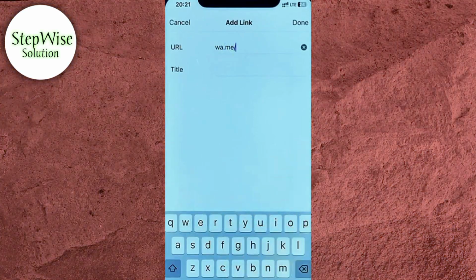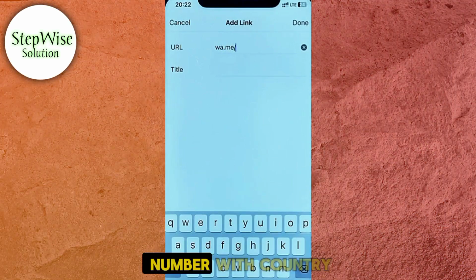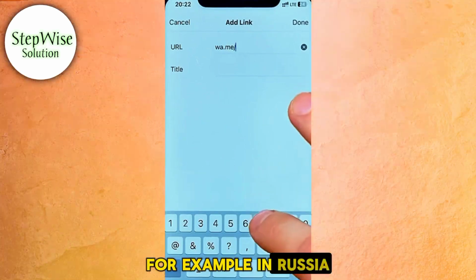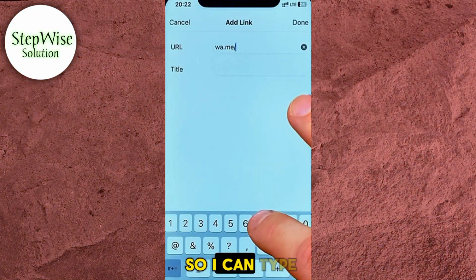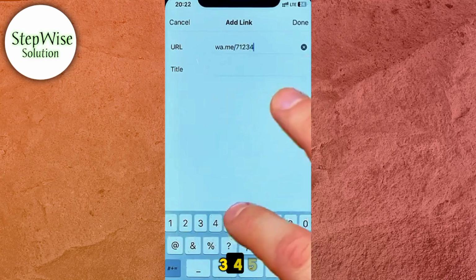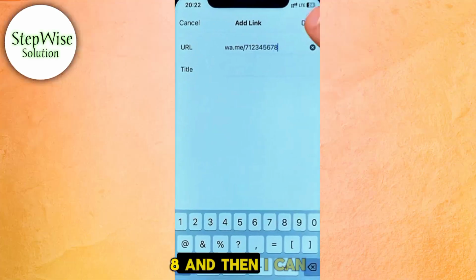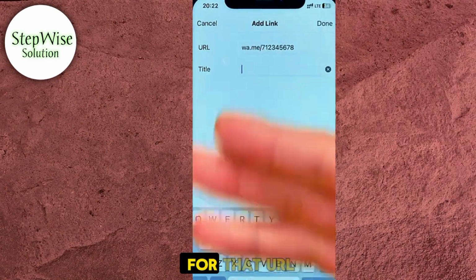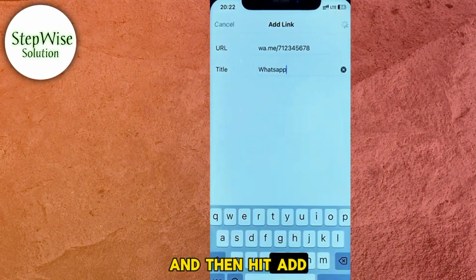All you have to do now is just type in wa.me/, and then your phone number with country code. For example, in Russia, the country code is 7, so I can type in 7, then 1, 2, 3, 4, 5, 6, 7, 8, and then I can also give a title for that URL. And then hit Add, Done.